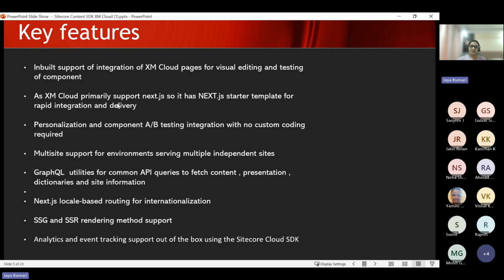As we know, the XM Cloud starter template always works with Next.js. In the same way, Content SDK primarily focuses on the Next.js starter template. And XM Cloud is a composable tech stack, so here we have the option of easy integration without any coding of products like personalization, and you can do your component A/B testing. These integrations are very easy.